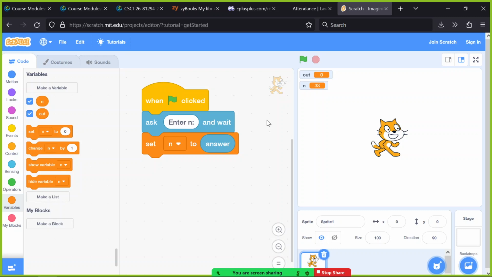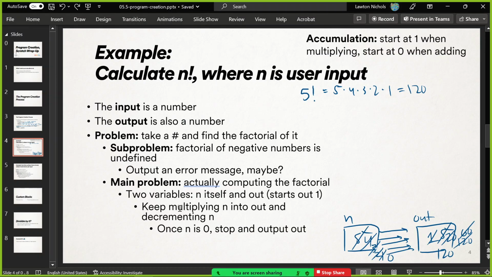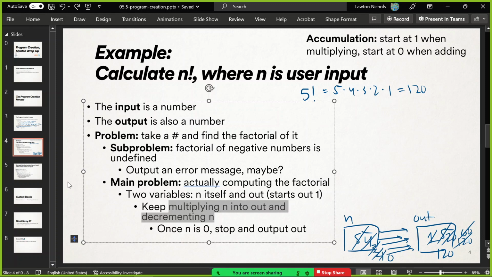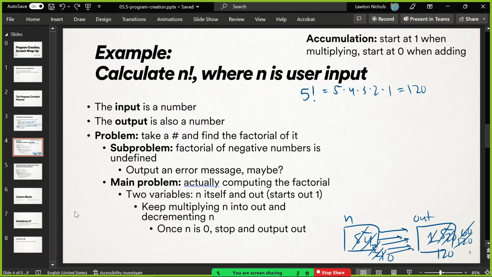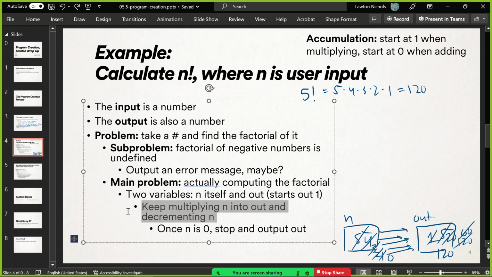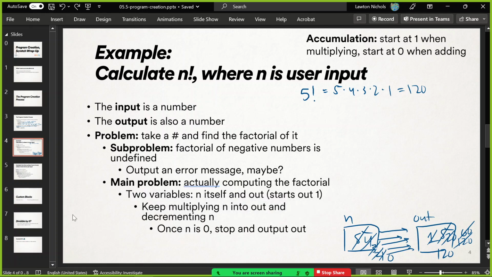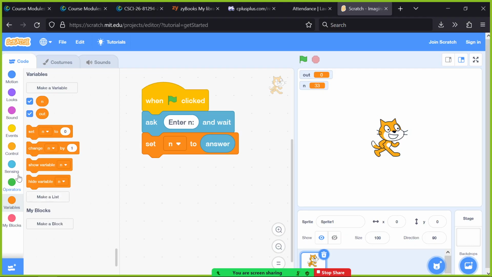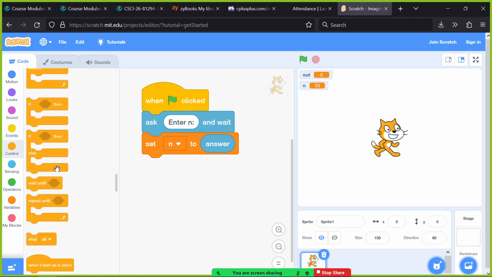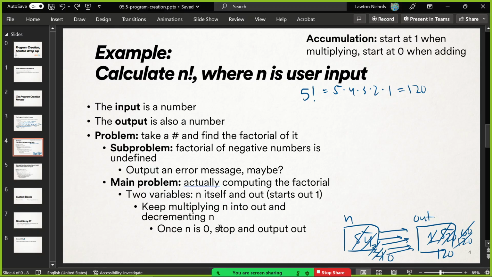We want to do a bunch of stuff. We want to keep multiplying n into out and changing n by -1, so decrement it each time, until n gets to 0. All right, so there's going to be a repeat until loop going on. Repeat this process of multiplying n into out, decrementing n, until n is 0. Because when n is 0, I do not want to continue because that'll make the whole answer 0. All right, so this is our loop. Repeat the thing inside until n becomes 0, because that's when I want to stop.